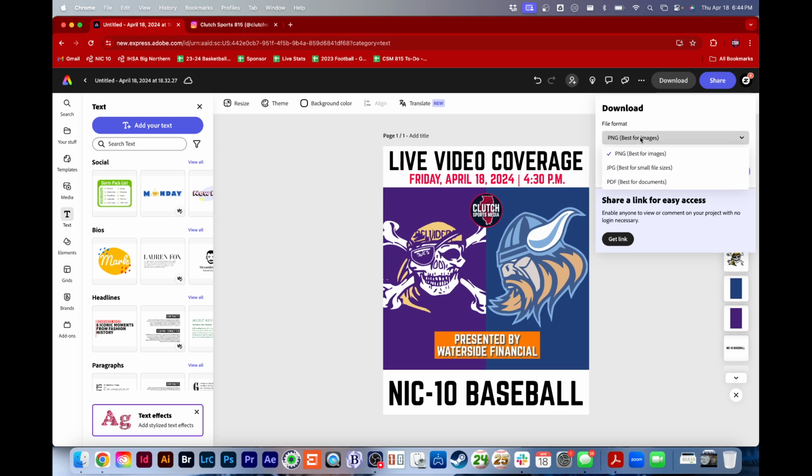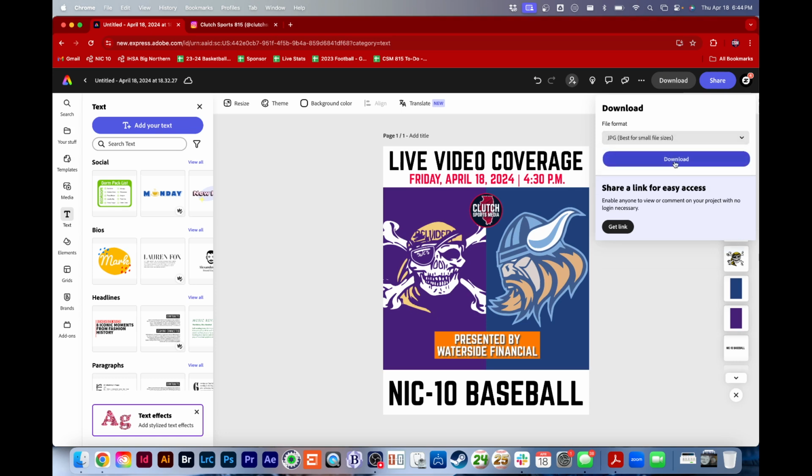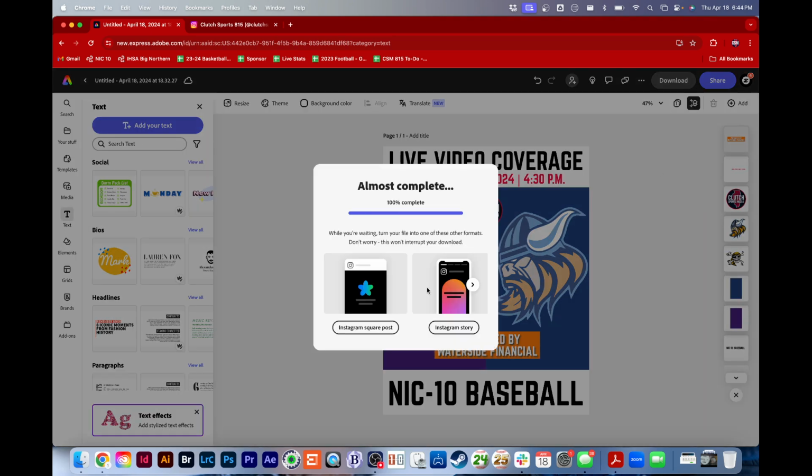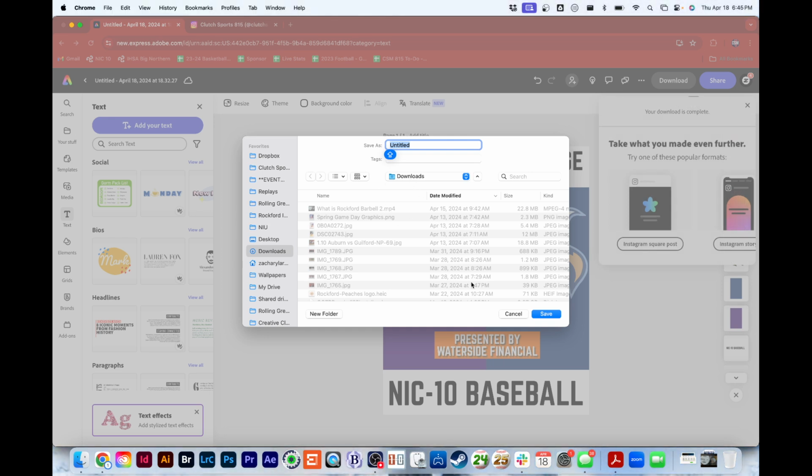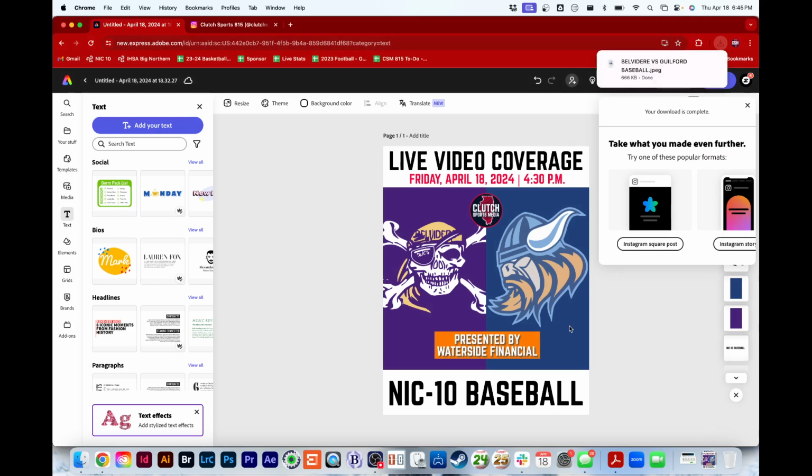So I'm going to download it as a JPEG. Click download. I'm all set. You can save it wherever you need to on your computer. I'm going to call it Belvedere versus Guilford Baseball. Click save, and it pops over here down in my downloads. So that is how you make a game day graphic.